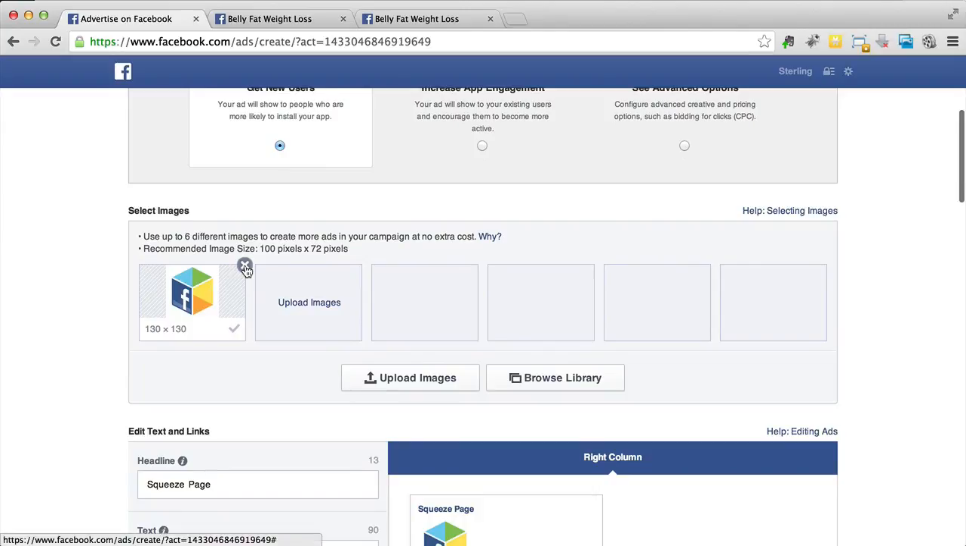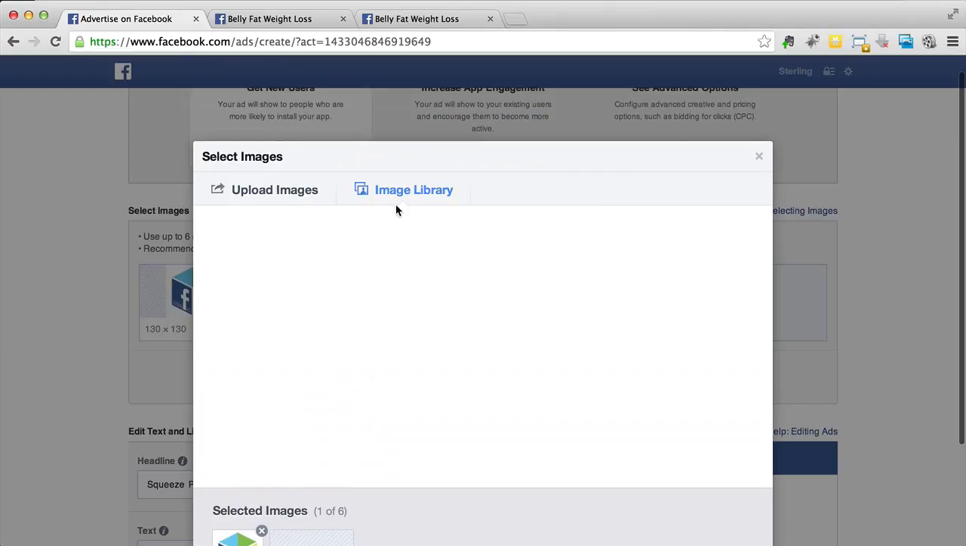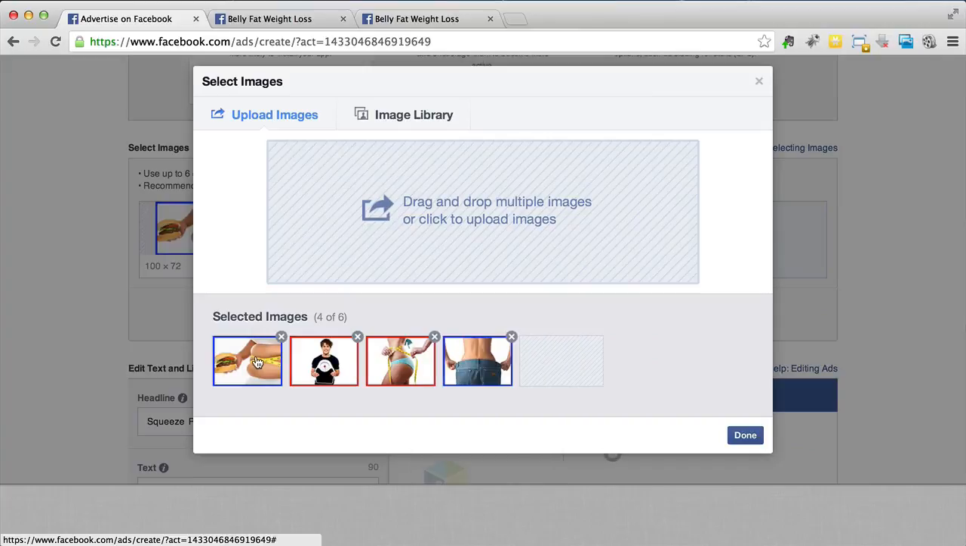Next, we need to upload an image, so it needs to be 100 pixels by 72. Let's see if we have something here from the library. Nothing really, so I'm just going to pause this video, pick up a couple of images, then put them over here. I'm going to show you how to get this thing done. Okay, so now I have these 4 images uploaded. I'm going to remove this one because it's not really related. So now we have 4 images that I resized. I also added this little border, as you can see.